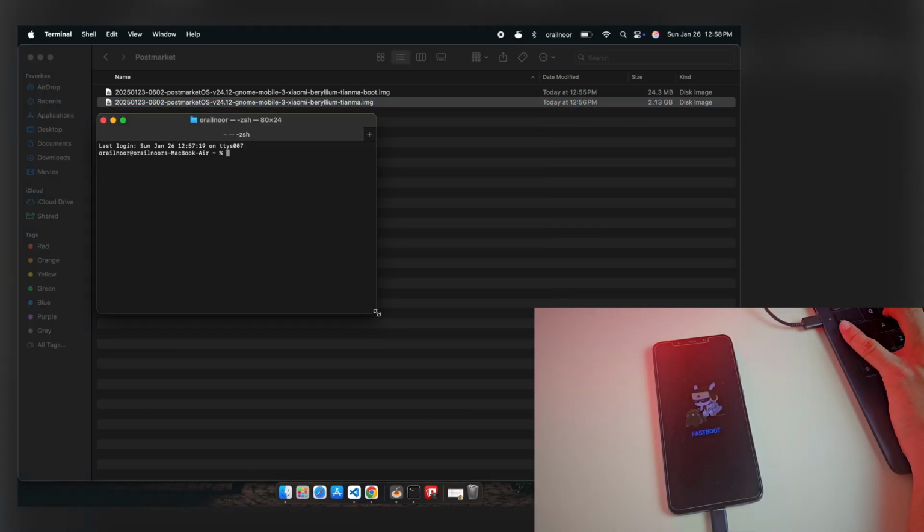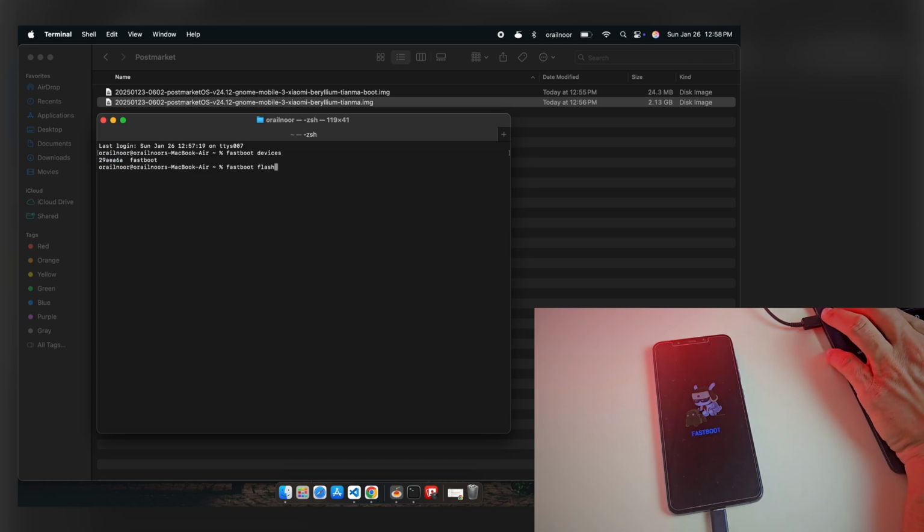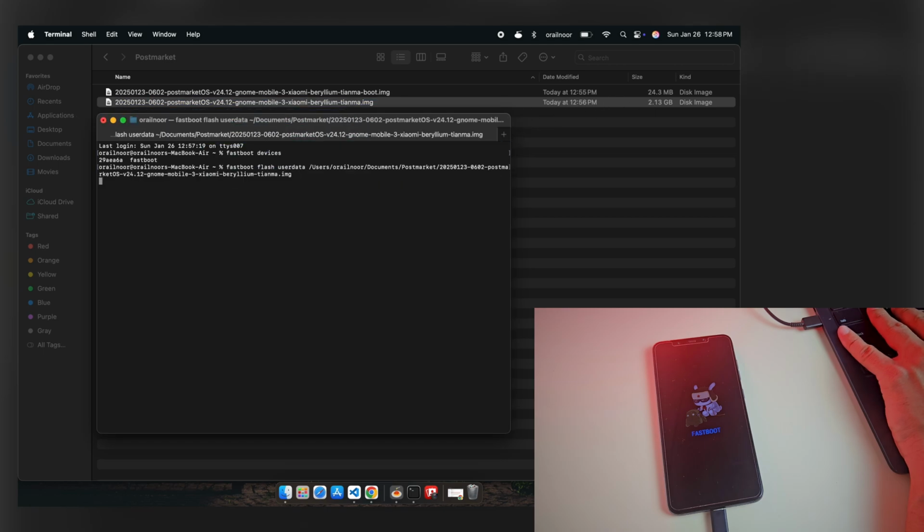Now, connect your phone to your PC and put it into fastboot mode. Open the terminal and type fastboot devices. If you see the serial number displayed like this, it means the device is connected correctly. You can now proceed to flash the user data file. Next, type fastboot flash userdata and drag the userdata file into the terminal. You can identify the file by its size.